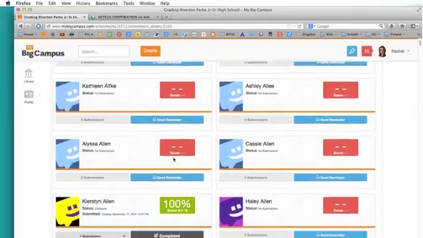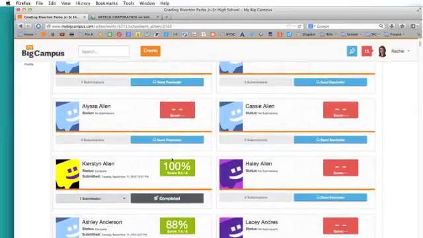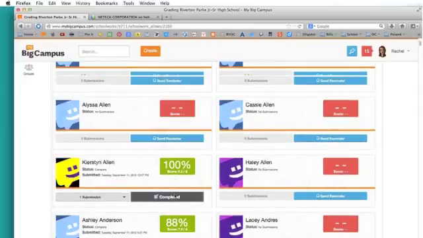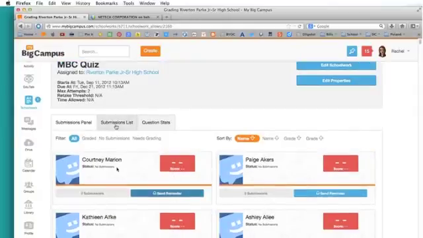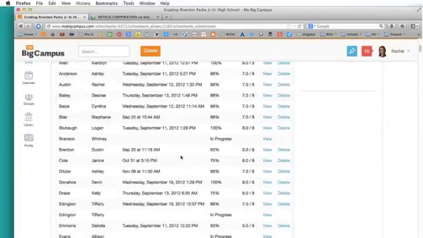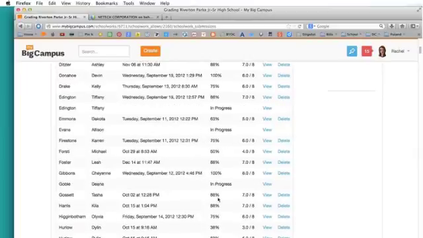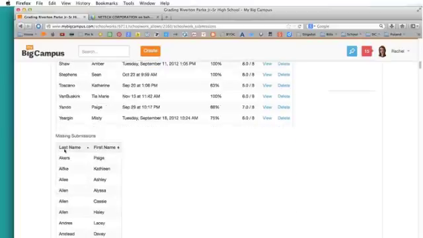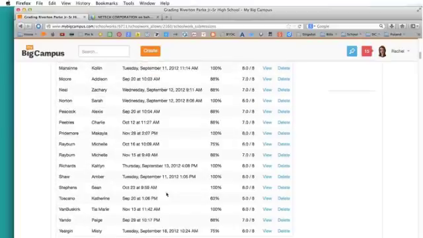Here's a couple students who have submitted it, and I can, of course, quickly see their results. If I allowed them to submit it more than once, I can see how many times and when they have done that as well. If you would rather see this in a more text-based format where you can see more students at once, you have that option as well. You can very quickly see where your students are, and at the end is a list of the students who have not submitted it at all.